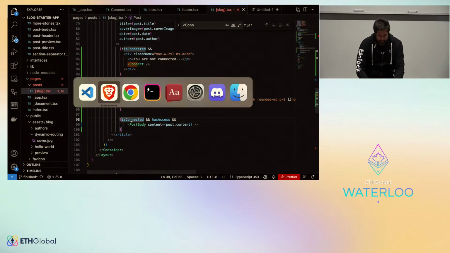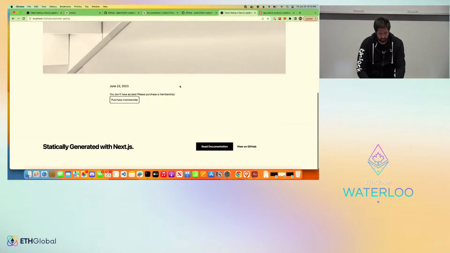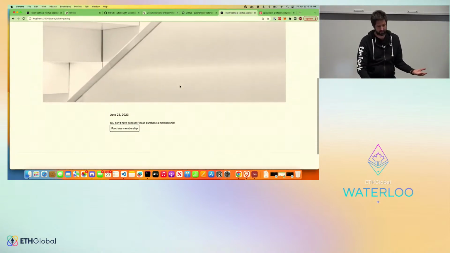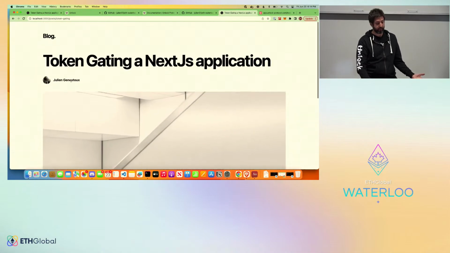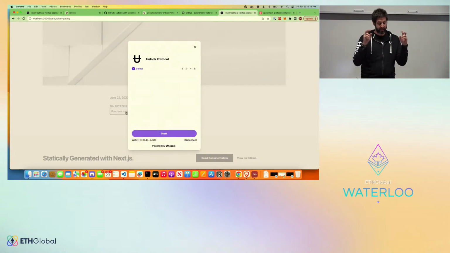I'm just going to save that and move back to the live code. Actually, the post is already there. It's self-updated. It turns out that I'm connected. We connected earlier, but I don't have access. So I'm just going to click on that purchase membership button. At that point, we load the checkout UI from Unlock.